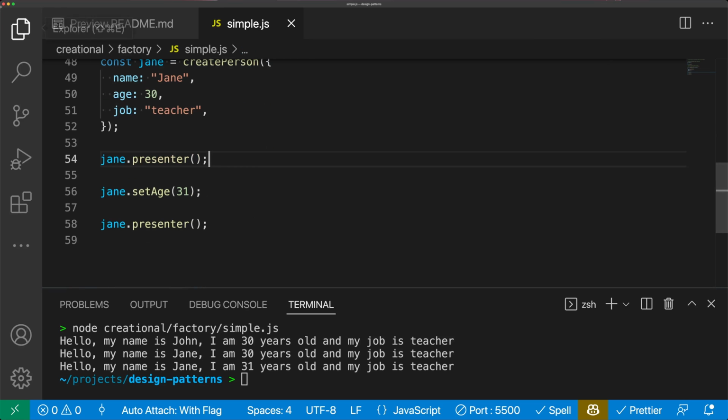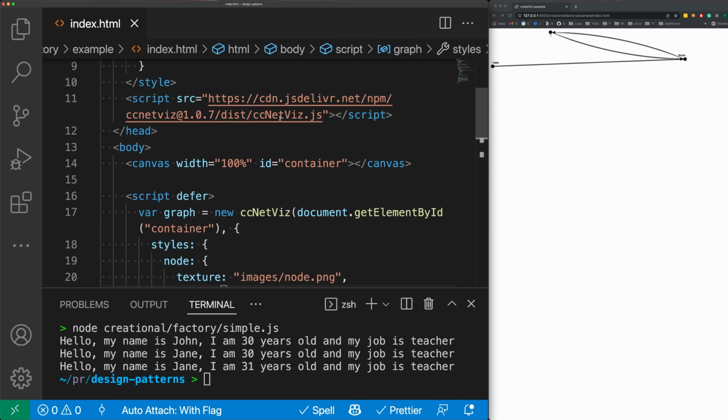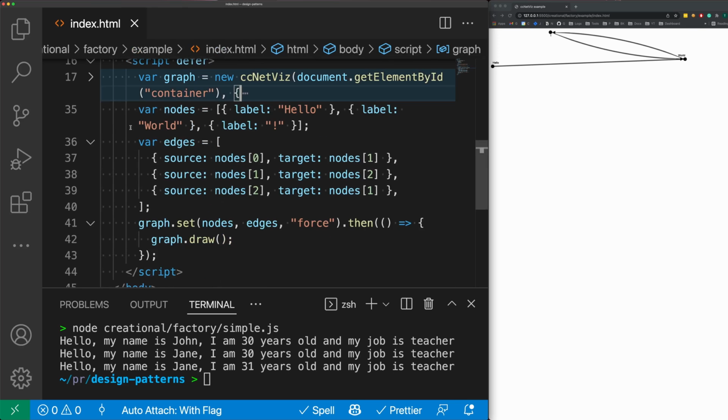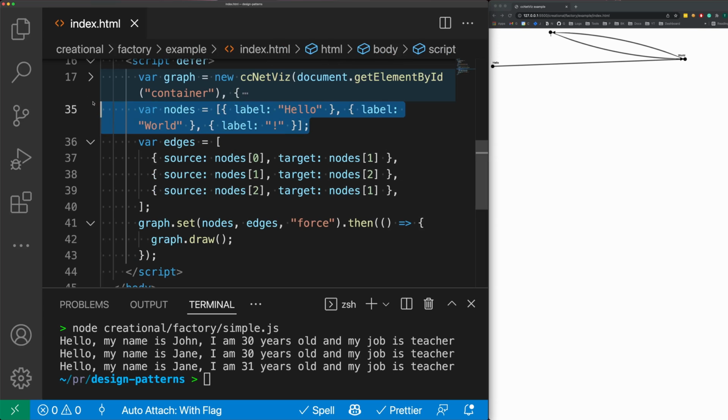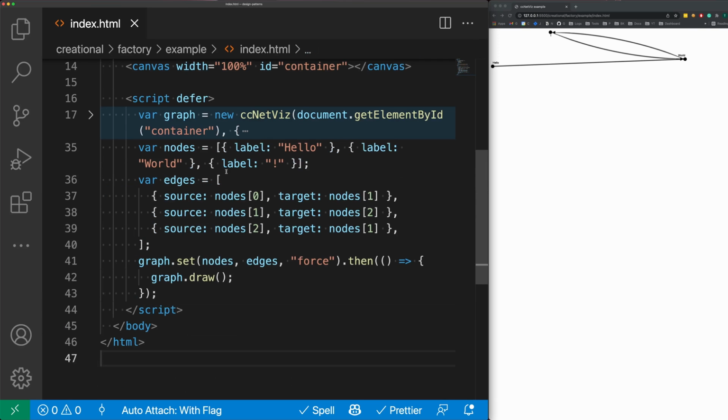So now let's have a look at a more real life example of where you would use a factory function. So we have this HTML file here. And this HTML file creates a new graph with this CC net viz. And our graph consists of some styles. We have some nodes. And then we have some edges. And then we're going to call graph.set. And then we're going to draw the graph. This code works great, except if we need to create new nodes and edges, we're kind of stuck. We don't have a method to do that.